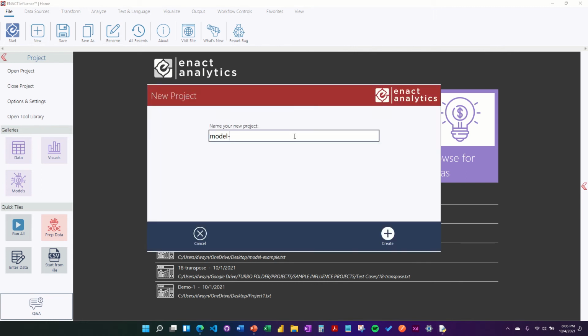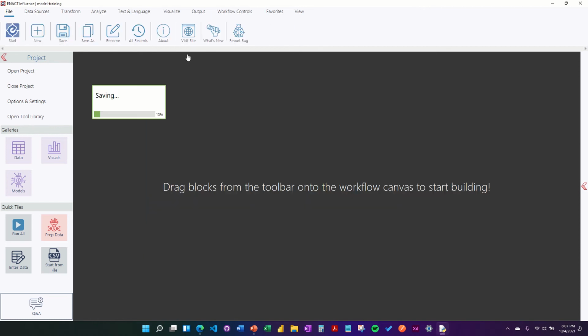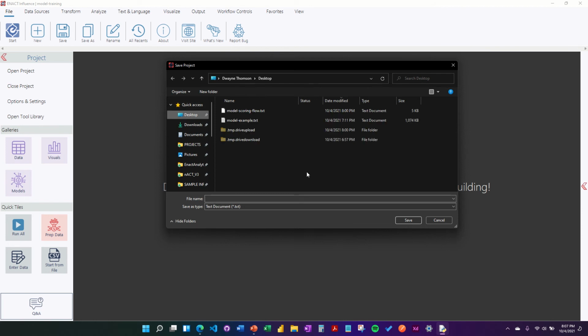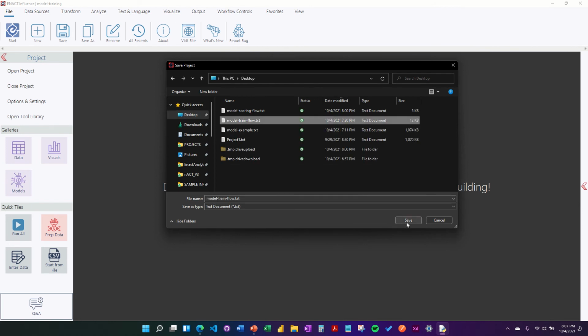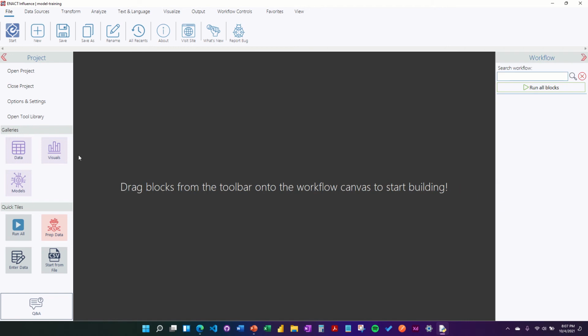I'm going to create a new workflow called model training. I'll go ahead and save that somewhere easy to find, like on my desktop. Replace the current one that's there. Won't need that anymore. All right.